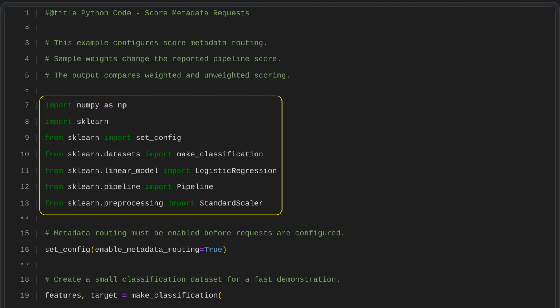We import the main tools needed to build a simple machine learning pipeline. NumPy supports numerical work, while Scikit-Learn provides configuration, synthetic classification data, logistic regression, pipeline construction, and feature standardization. Together, these imports prepare the environment for creating and evaluating a standardized logistic regression workflow.